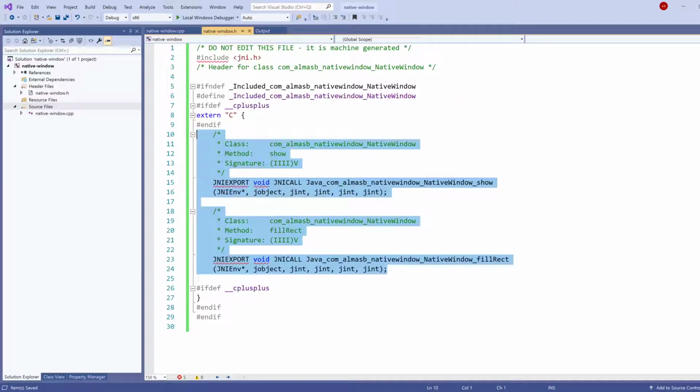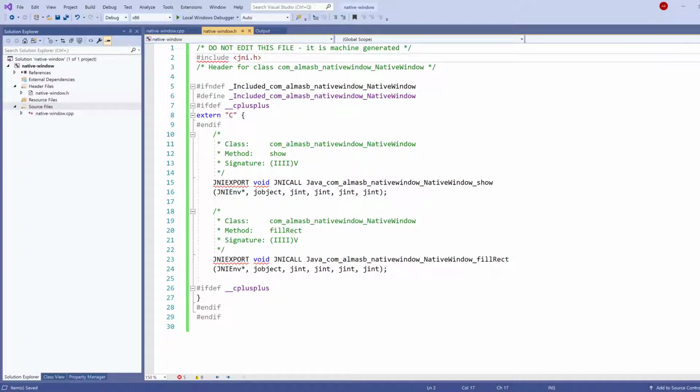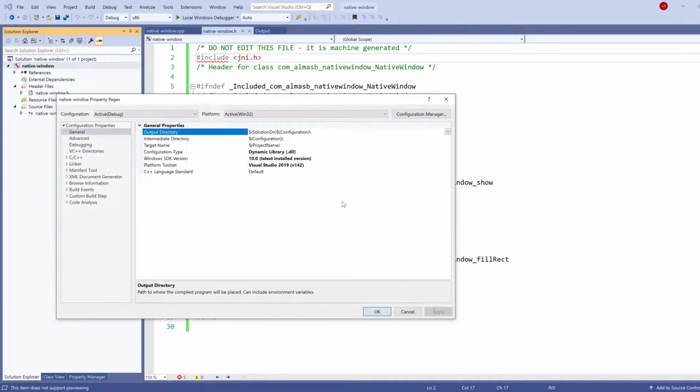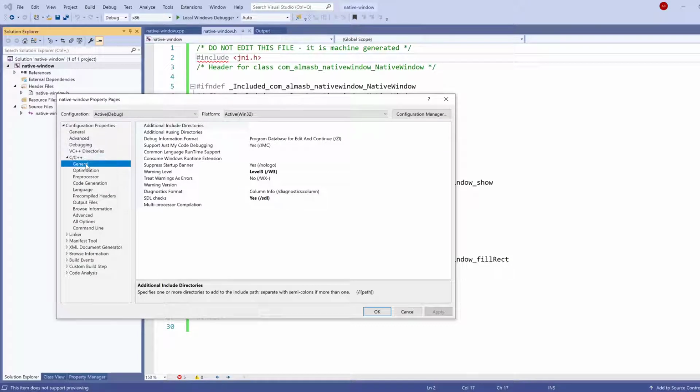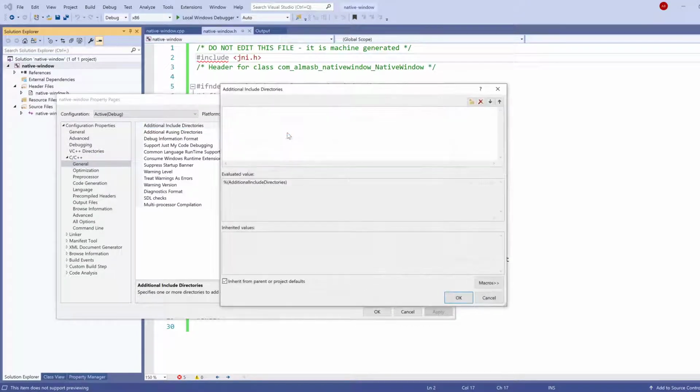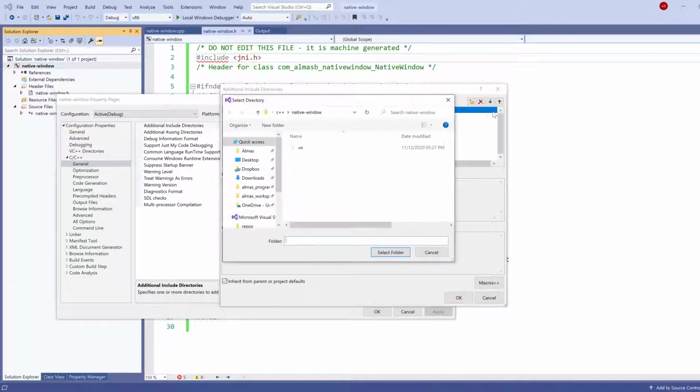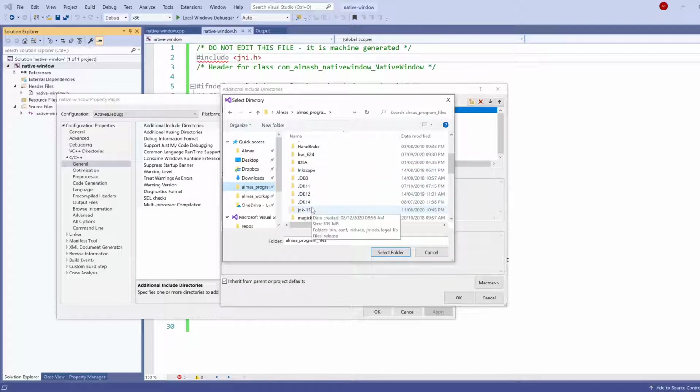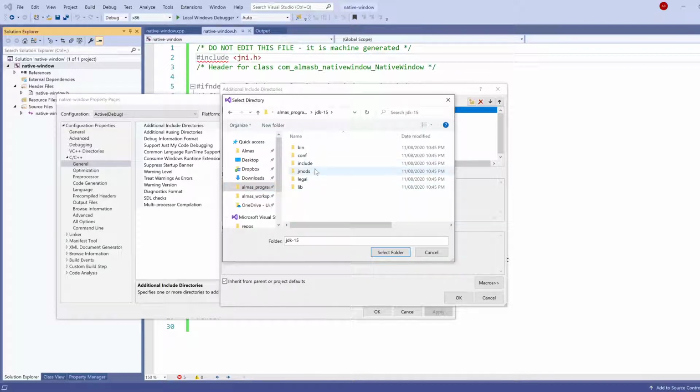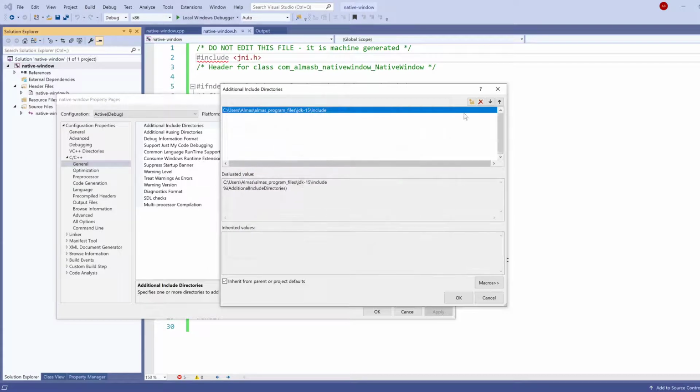Now it doesn't see those because include JNI doesn't get recognized, so we need to add these into C++ general. Additionally include directories, yeah, that's what we need. We're going to add JDK. Let's go with JDK. Does it matter? I don't know. Let's go with 15. And then include. That should do it.